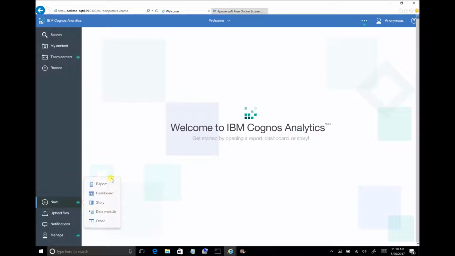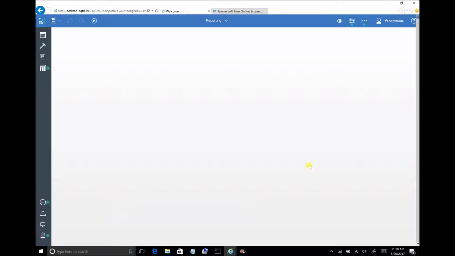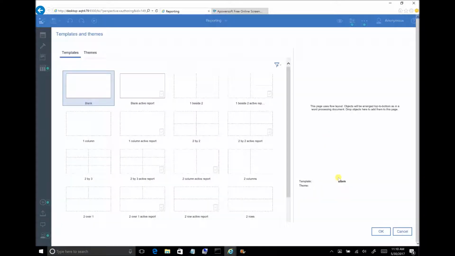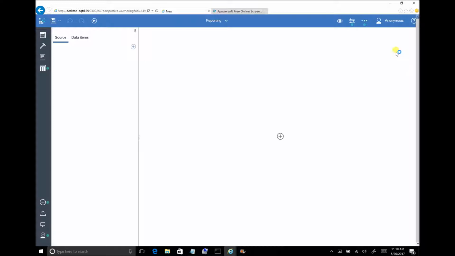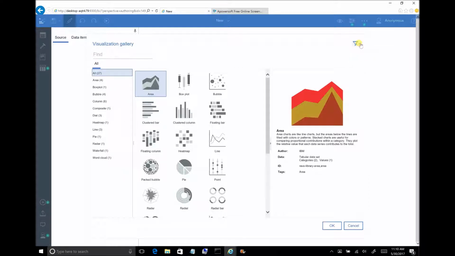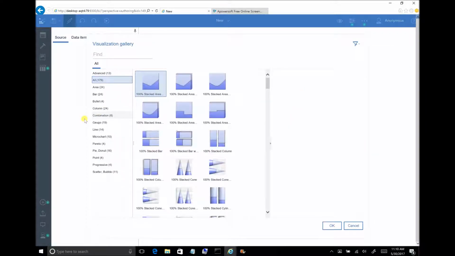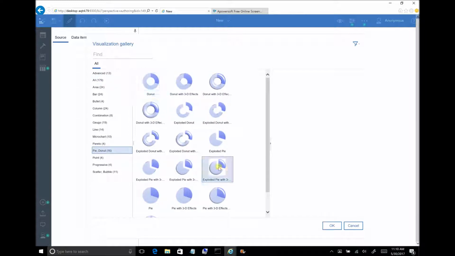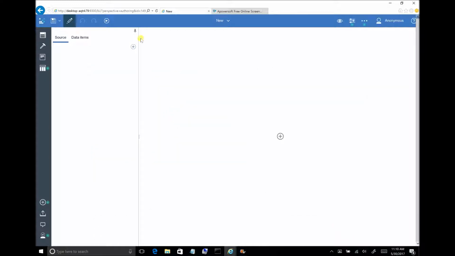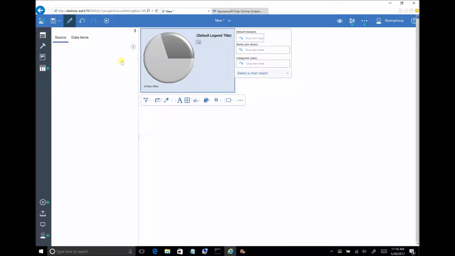So we're going to create our new report, whose type will be a chart. We'll choose a pie donut with 3D effect, or a pie chart with 3D effect. Get our data.